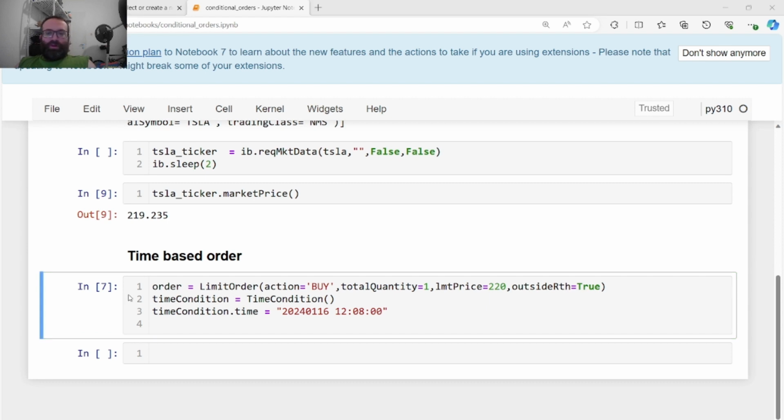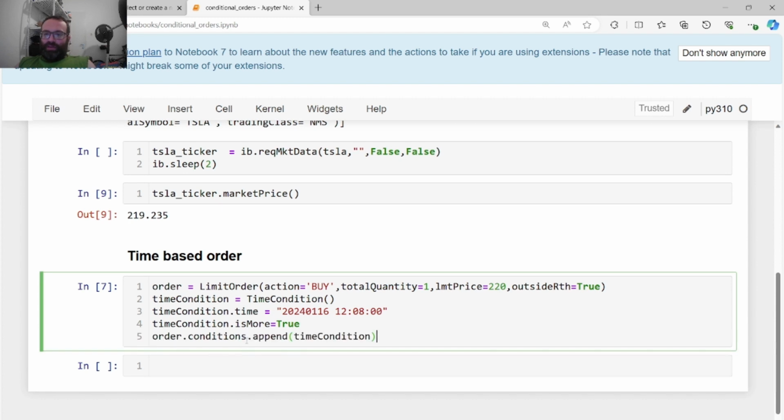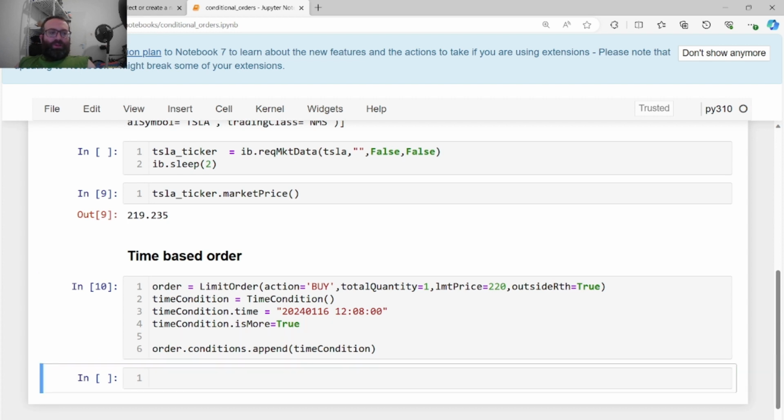Oh, sorry. There's a time condition, is more, and this could be true or false. Is more means that it's after, if it's true. If it's false, it means it's before. And what you do is you append the conditions. You set the order conditions. It's a list, by default an empty list. You do append, and you append this time condition. Okay, so now let me show you how you can place the order.